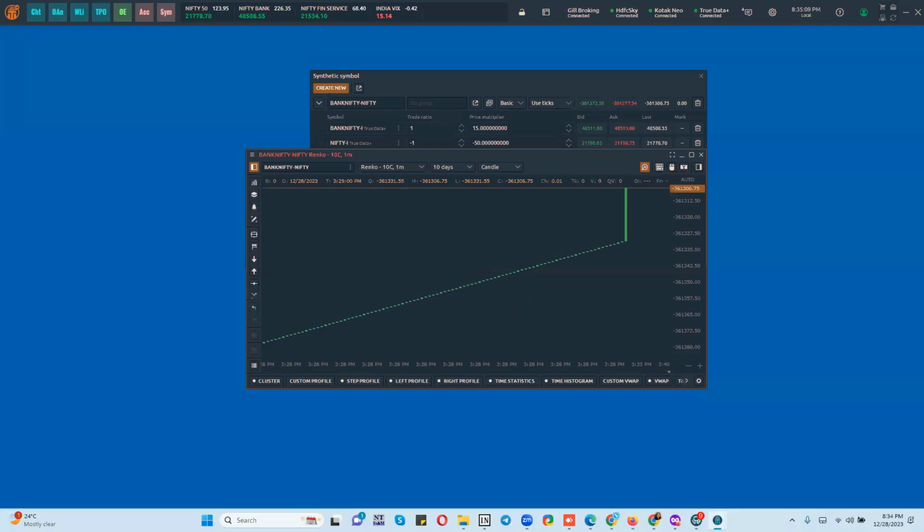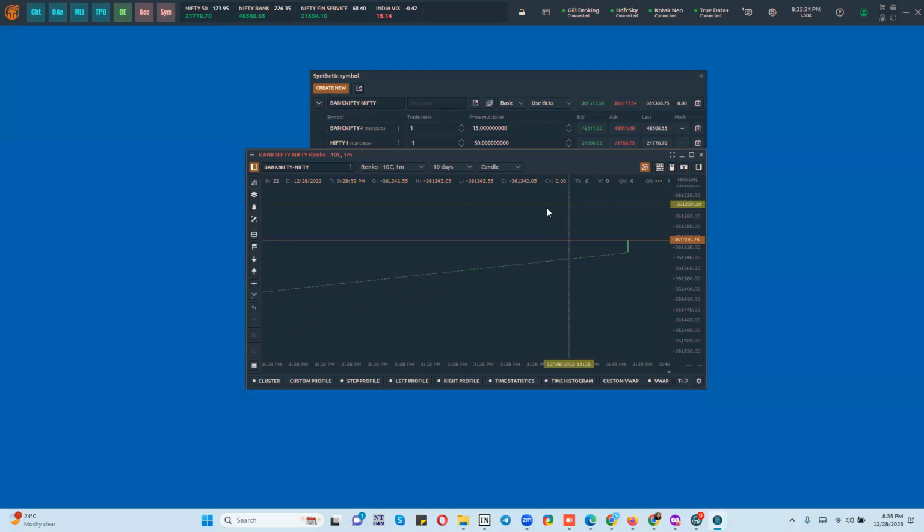Okay, I think I'll move to another question. How do I set ODX indicator in the chart setting? So yeah, you have a Renko chart here.